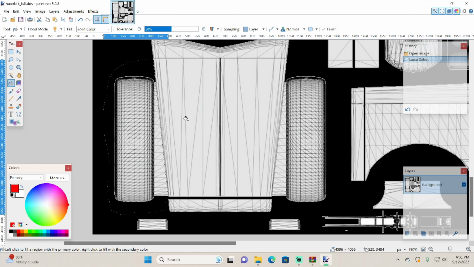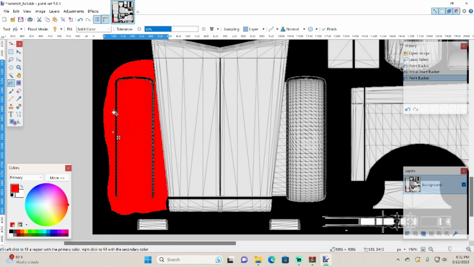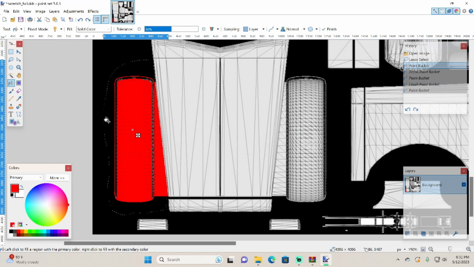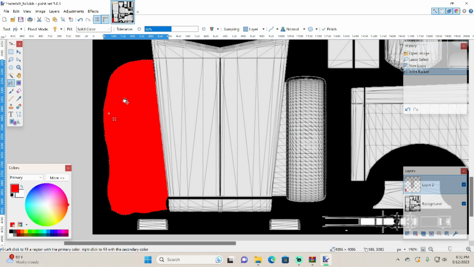You need to make it fully red, but you could just, oops, I don't know why it did that. Let me delete all that. Oh, it's because we're still in the background. So I need to make a layer first. Make sure you made a layer. And there you go, now it's normal.